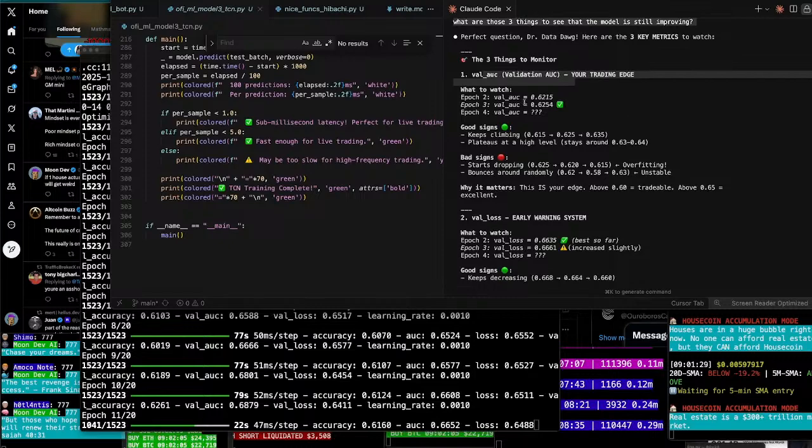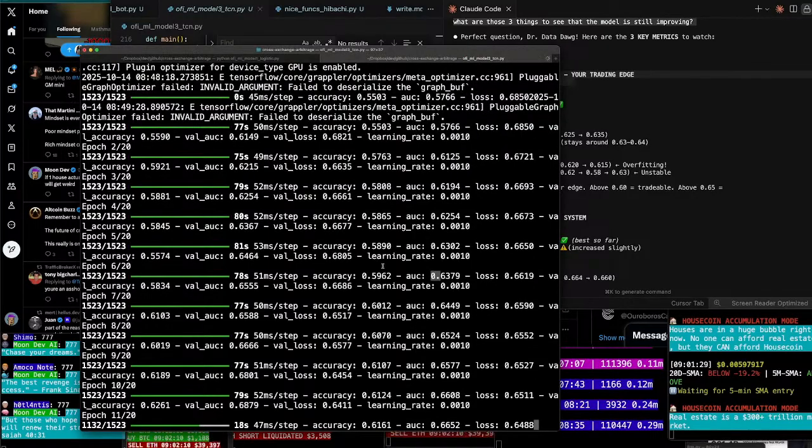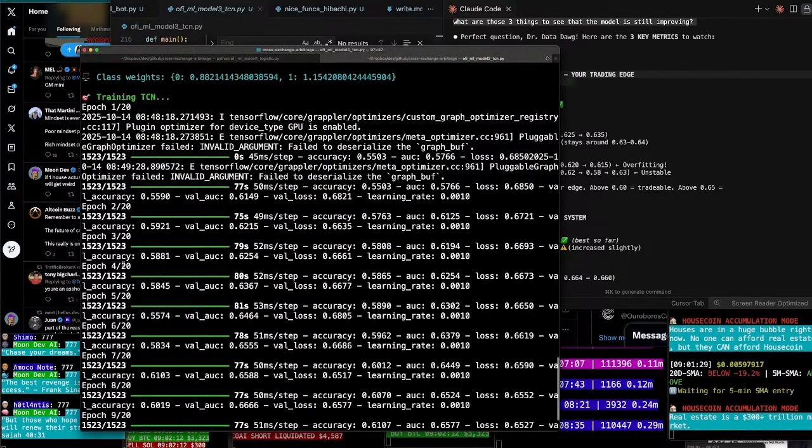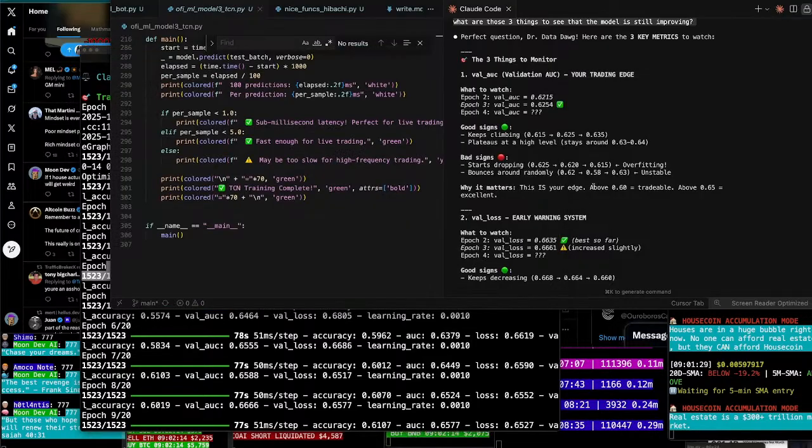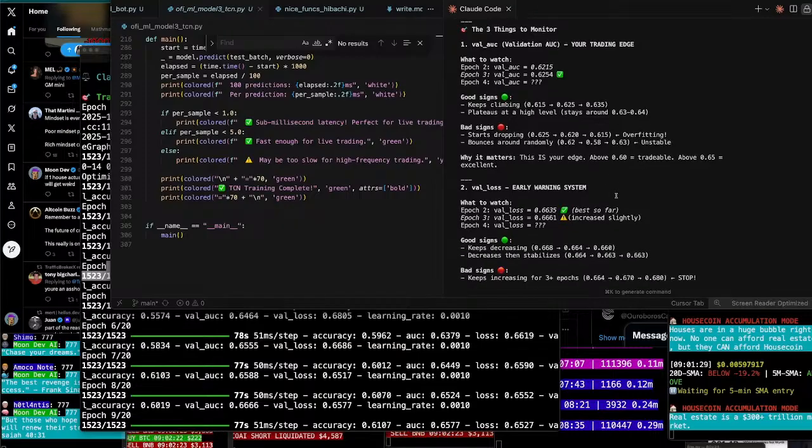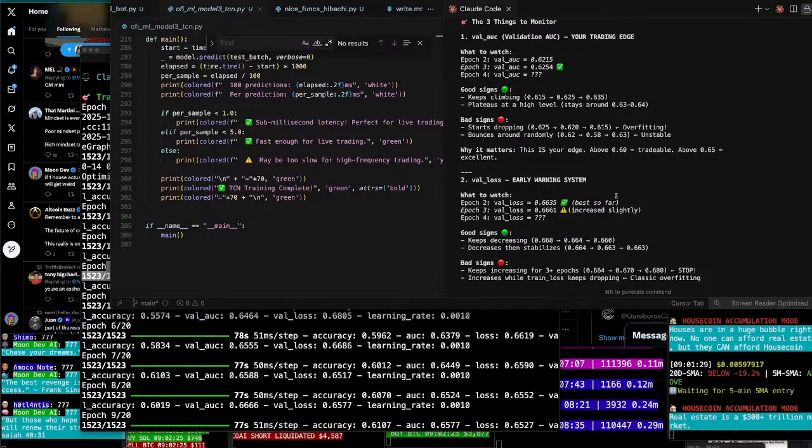What to watch? Epoch 2, okay. What's Epoch 4? Is it higher? Good signs, it keeps climbing. So let's look at Epoch 4 here. Epoch 4 is here. AUC is now 0.66, nice. Bad signs, starts dropping, overfitting, okay. So it's not dropping yet. Why this matters, this is your edge. Above 0.6 is tradable. Above 0.65 is excellent.